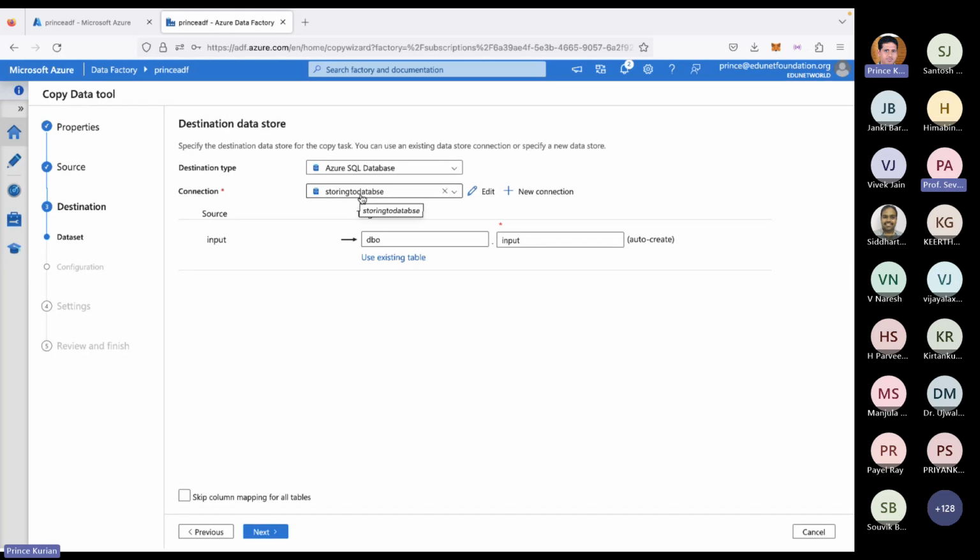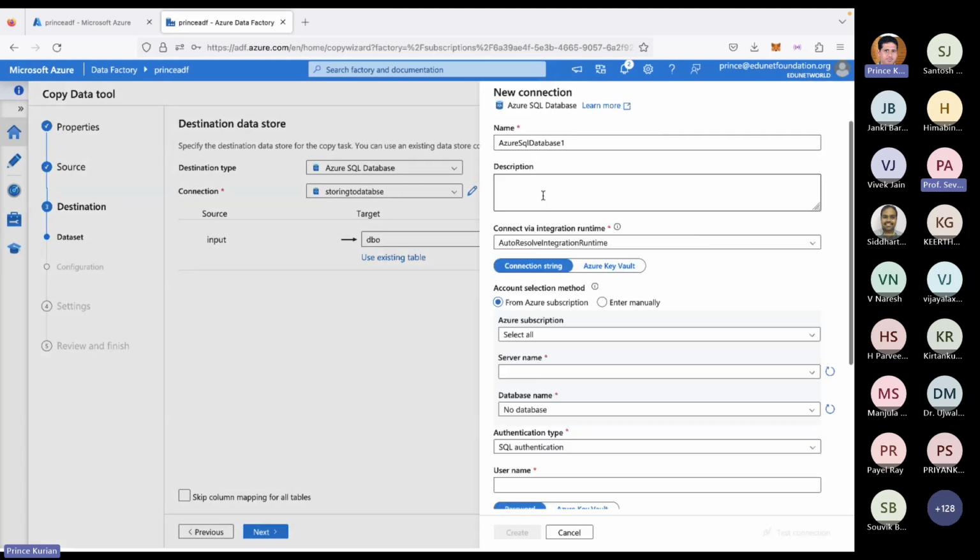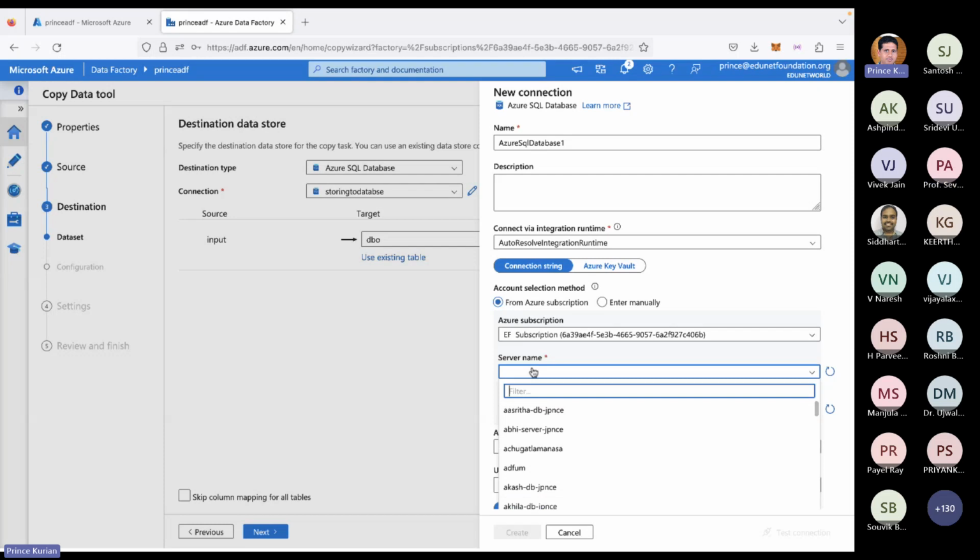Azure Data Factory needs to have a connection to store the result. Otherwise, Azure Data Factory doesn't know where the server is and where we need to store. So we need to create a connection to the destination. You can create a new connection, give the name, and give the subscription. Under the subscription, you have to select your server.